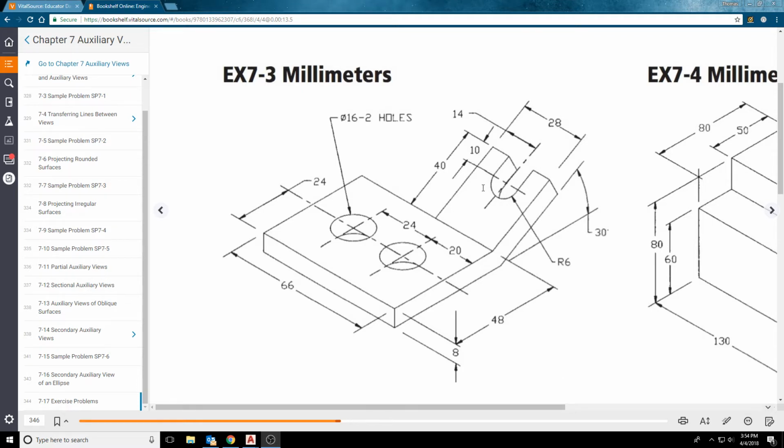But there's no view that we can do that is going to accurately show what the exact shape of this face is, simply because it's on an angle. We can see the true length of this from the right side view, so that's the view that we're going to be projecting the auxiliary view from.